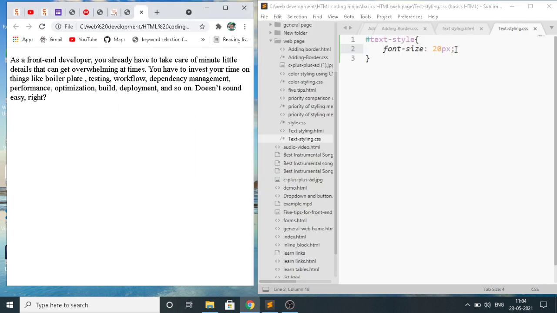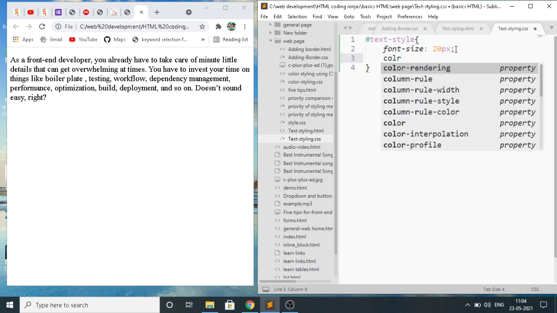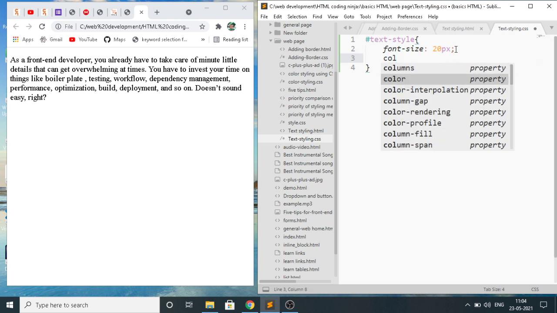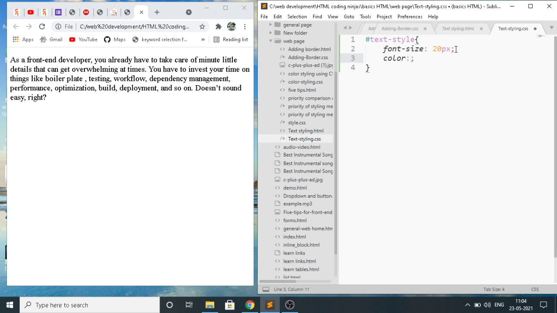After that, next property that we are going to discuss is the color. We have already seen that color property. Let's give it red color. Just save it using Control S and then refresh the page. You can see the color has been changed to red.